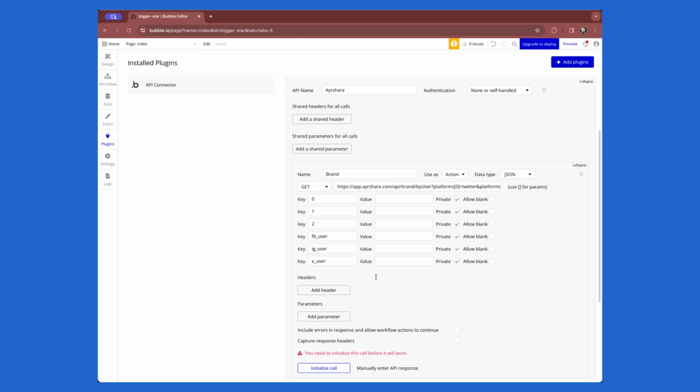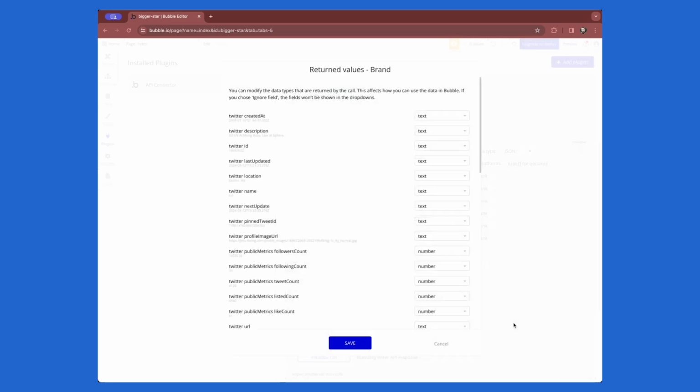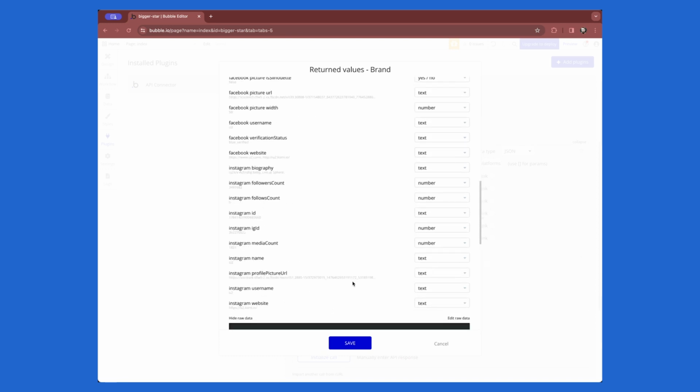Now this endpoint can take three parameters, which will be the Facebook username, the Instagram username, and the X username. We'll need to put in the header an authorization, which will be the bearer with the API key. We've got to put some sample data in here for this endpoint to work. We're going to initialize it, and then we get a response. Okay, fantastic.